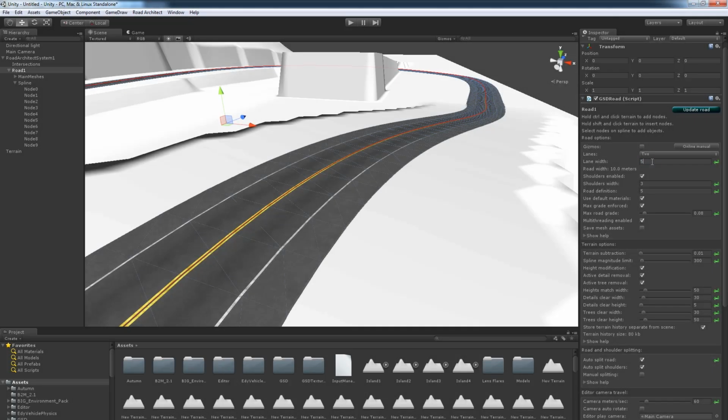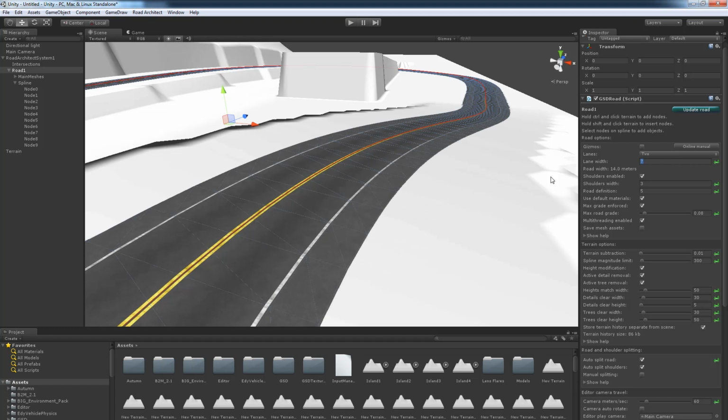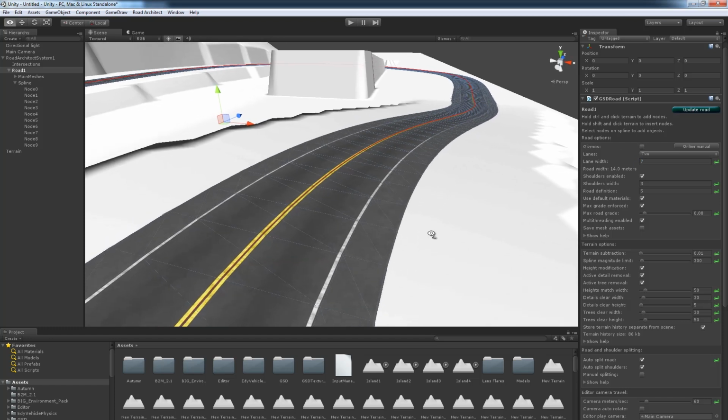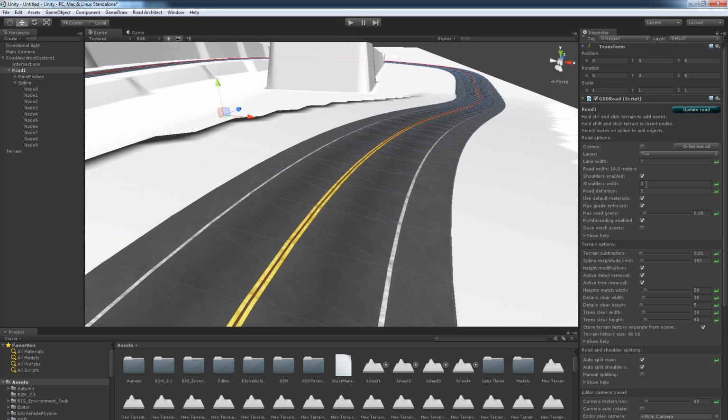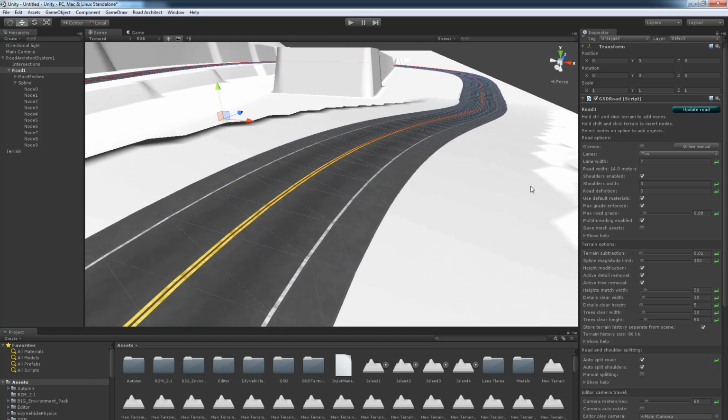The next option is lane width. To change the lane width, change the value in the text box to your desired value. This is in meters. For instance, if we want to change the lane width from 5 meters to 7 meters, we'll put a 7 here and then click Update Road. Now the lanes are 2 meters wider at a total of 7 meters wide. This will make the road width 14 meters wide plus the width of your shoulders.